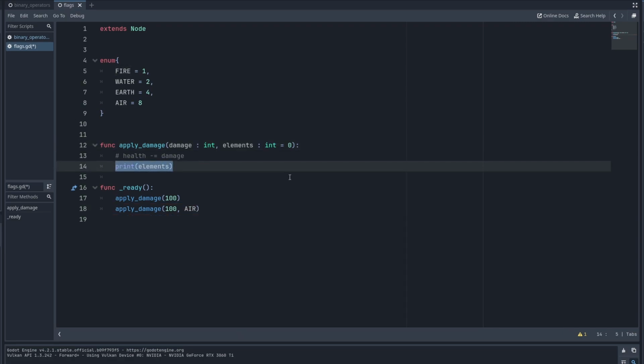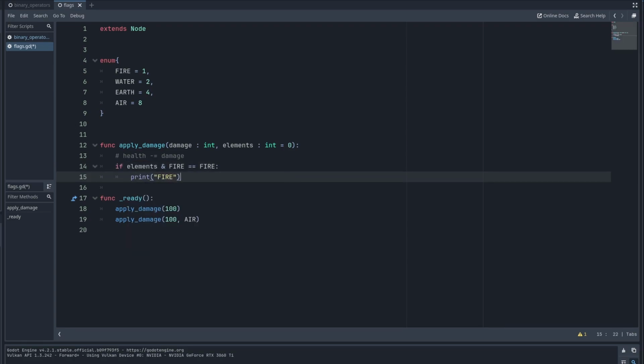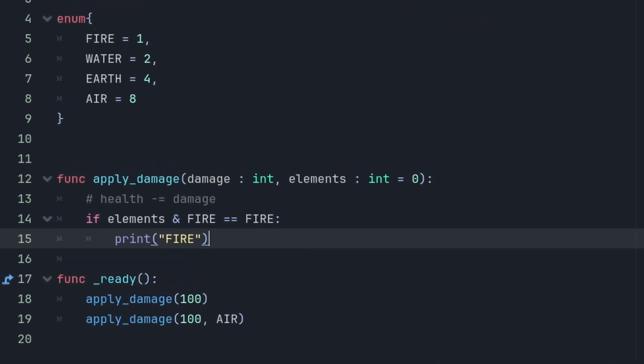First I want to show you how we are going to read our flags from just the elements parameter by typing out this little magic. I will explain what I wrote here with an example. Let's say we call this method with only air set. 8 will be copied into the function, so elements has the value 8, which in binary is this number right here. We then perform the logical AND with the enum fire, which basically means 8 logical AND 1, which results to 0. And since 0 is not equal to our fire or 1, we haven't detected the fire flag.